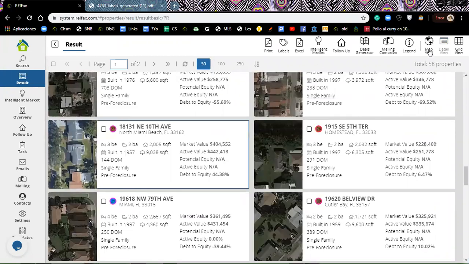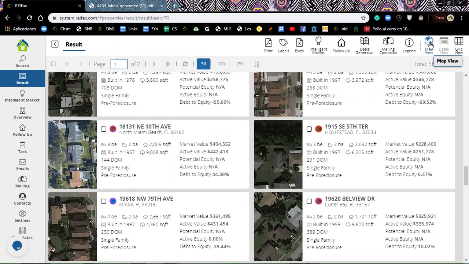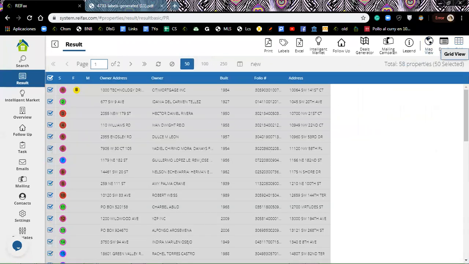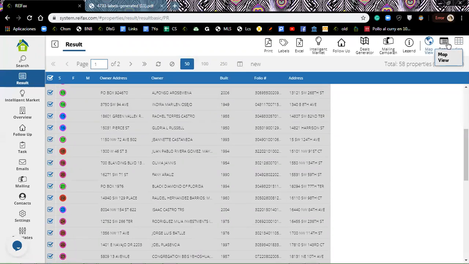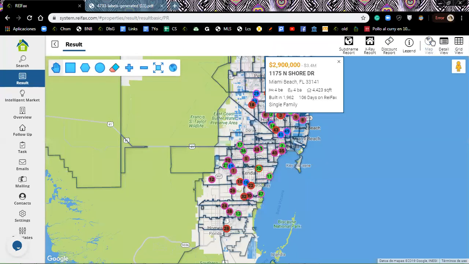So those are the three views that I have for my results. Either my grid view, that's the one that you will see by default with the list of the properties that you have in your results. You can see them in the map and you can see them in detail.